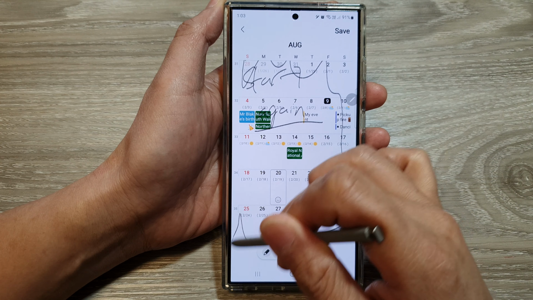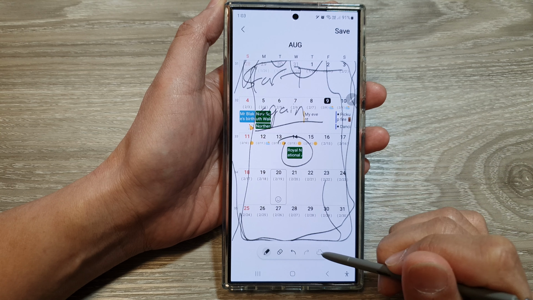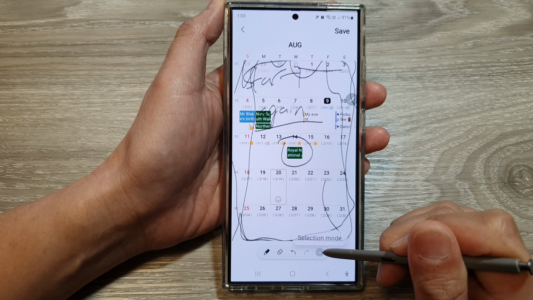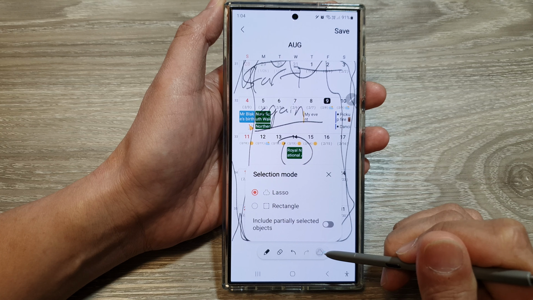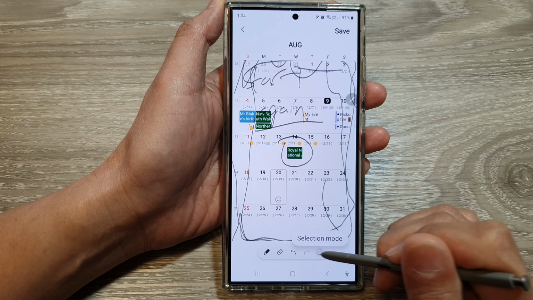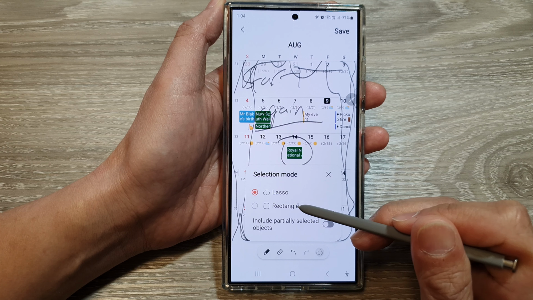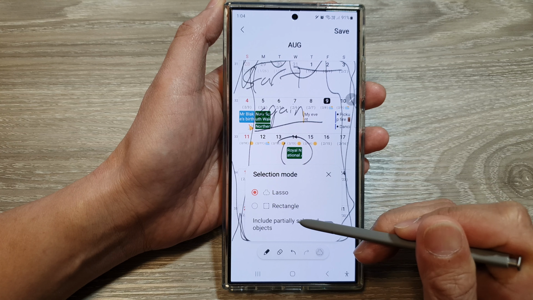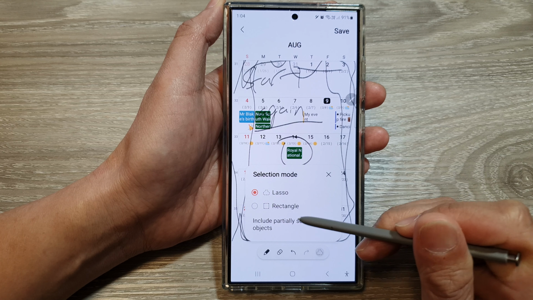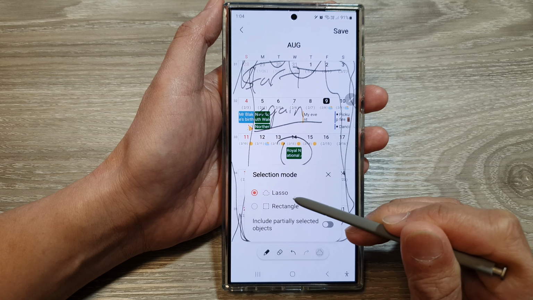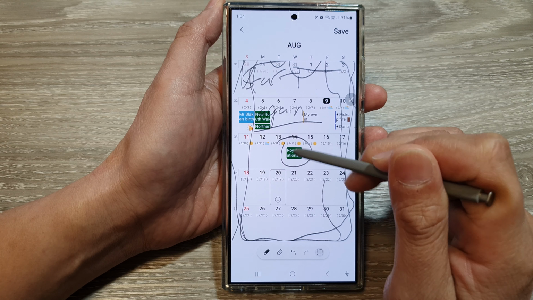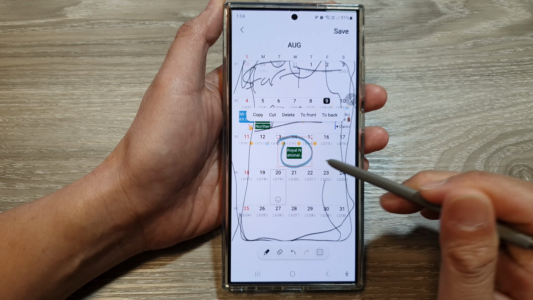And here is an item that you can select. So here, if I do a certain drawing, I can use the select object, so selection mode. So we pick that. Here we can tap on it and choose lasso or rectangle selection. And here we can also turn on include partially selected objects or not.